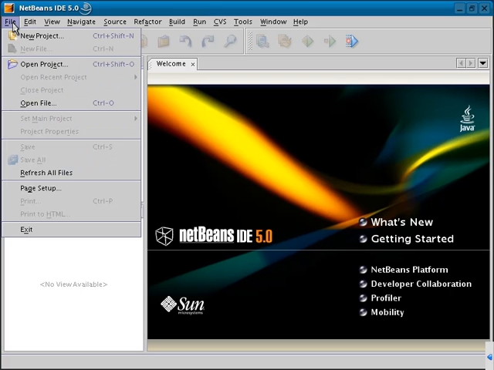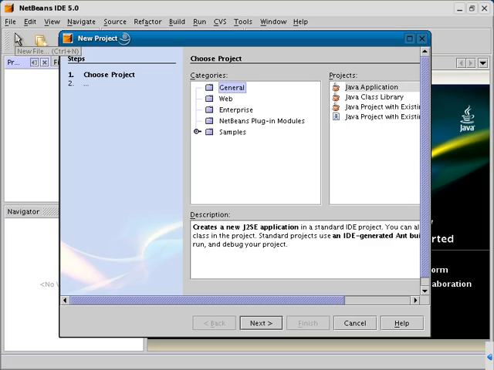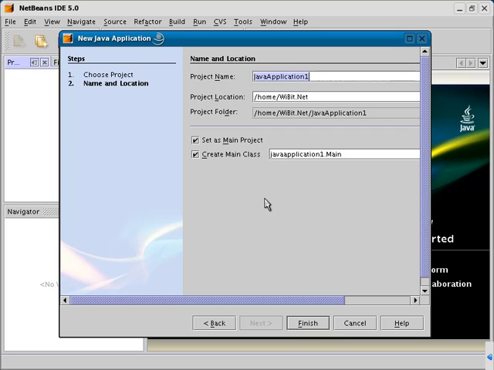Okay, so the first thing we're going to do is open a new project. So we'll go to File, New Project, and since we're going to be creating a multiplication table and it's just going to be a regular application, we'll leave it as a general Java application and hit Next. In the project name, we will just call it Tables. And we'll leave the project location in our home directory, that's fine. We're going to set this as the main project, and we're going to create the main class as tables.main. We'll hit Finish. Very straightforward.